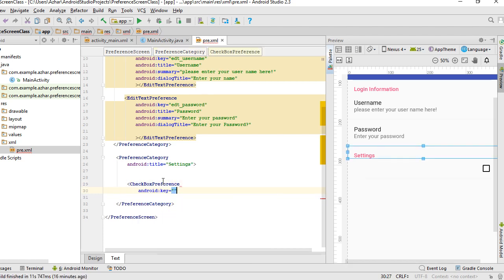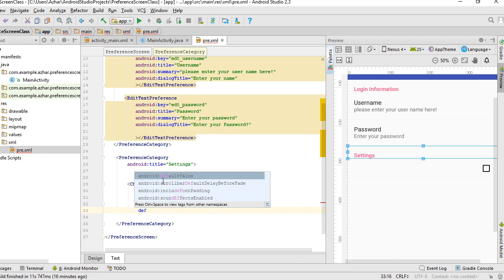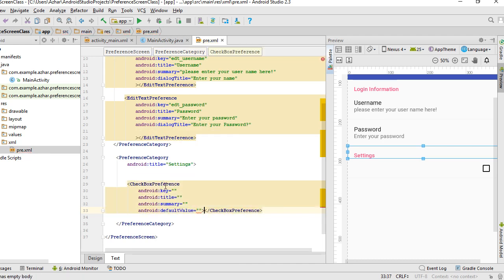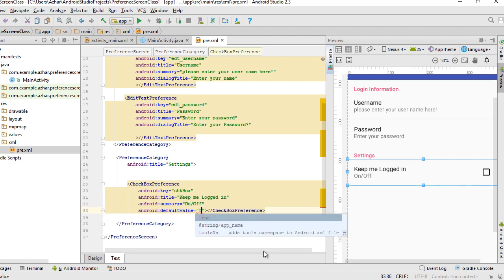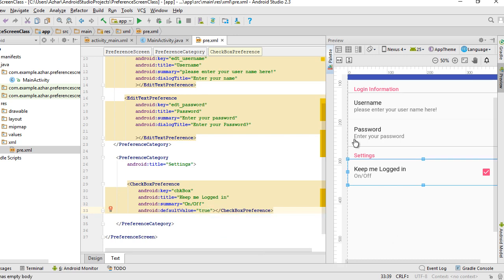Okay, make sure that you provide key, title, summary, okay, and the default value. The key for this should be checkbox. Title for this one, keep me logged in, okay, and the summary should be on or off, and the default value should be true, which is checked by default.